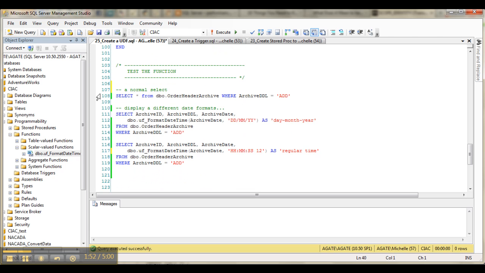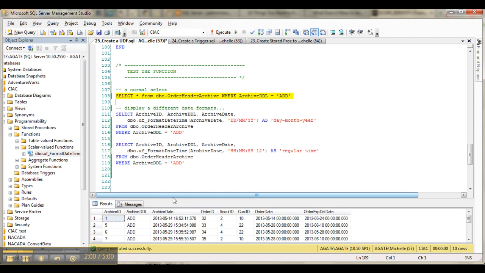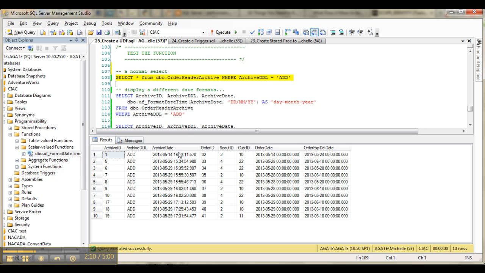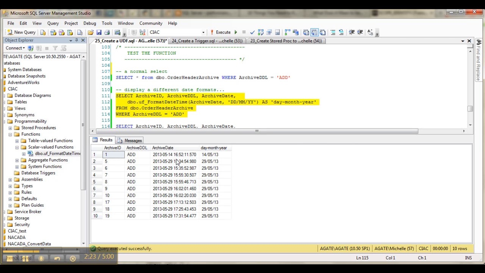So now that we've got this compiled, let's go ahead and test it. What I'm going to do is select a segment of the data from the archive table, the order header archive, and just the add operations. And what I'm looking at is the archive date, and what I want to see instead of this standard format here is a day, month, year output. So here I have the archive date, I have the day, month, year output.